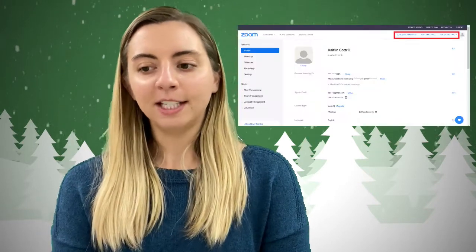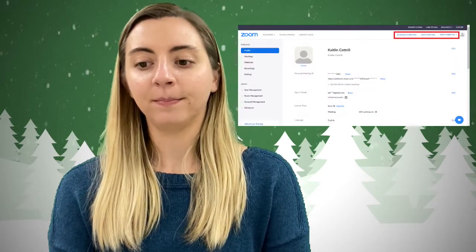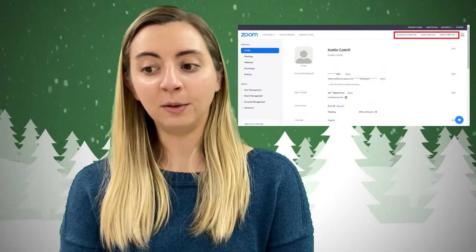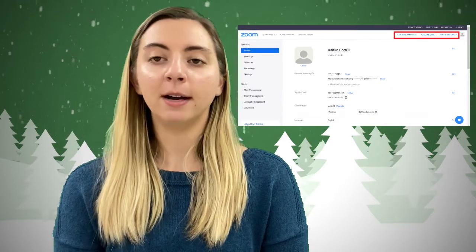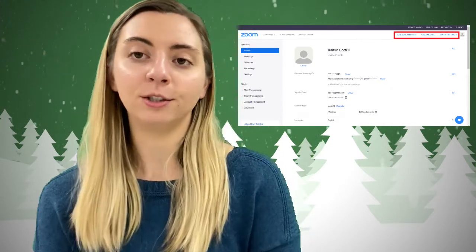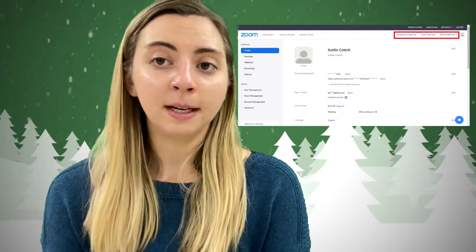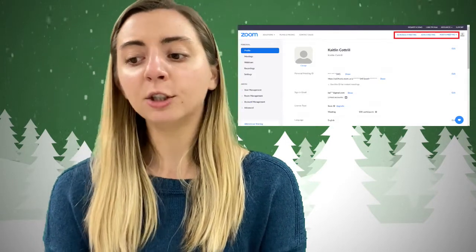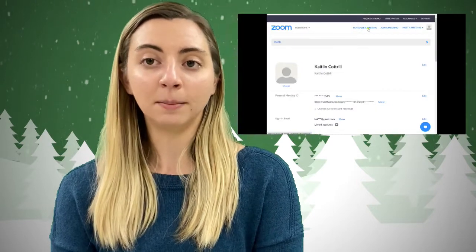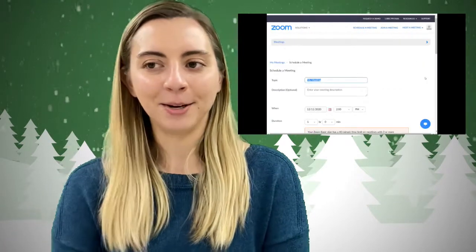After that, you hit this page with your account information. There is not too much about this page that you need to know, aside from up here at the top of the page where you have the options to schedule a meeting, join a meeting, or host a meeting. So what you choose here is up to you and your needs. If you and your family want to schedule the meeting ahead of time, you can do that by clicking Schedule a Meeting at the top here.